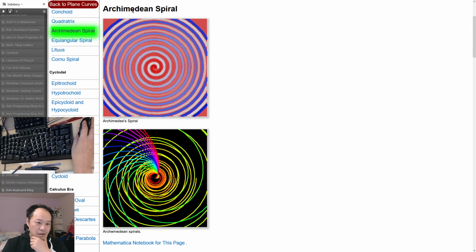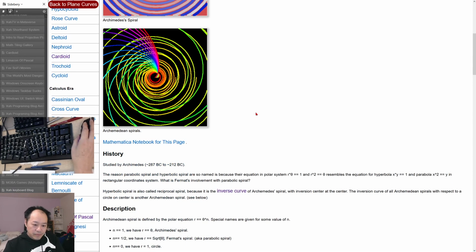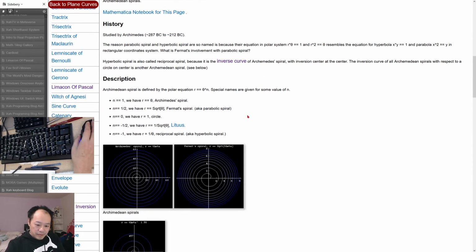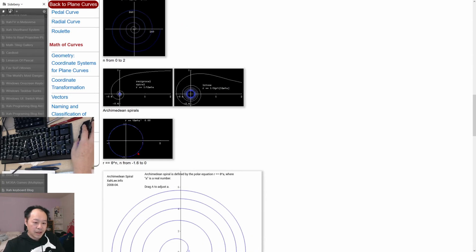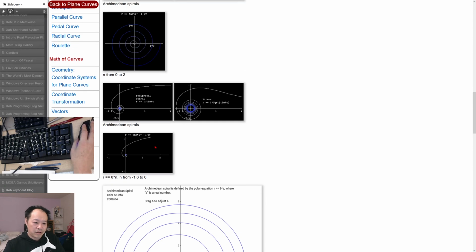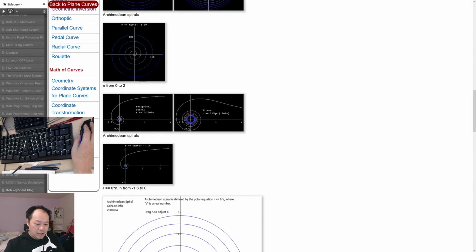This spiral is called the Archimedean spiral. It's a family of spirals, so there's not just one of them. There are multiple of them with one parameter. You can see this animation shows you different Archimedean spirals, and in this animation there are more. All these are Archimedean spirals.